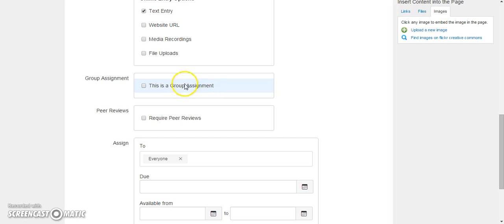You can choose to make it a group assignment, which would give specific grades, so you can have them graded as a whole, as a part. That way, sometimes if you have a group assignment that you're giving out that one person does and they have a part done in it, you can grade that kid separately, or you can choose to grade them on the group as a whole. You can require peer reviews, and you can assign to everybody.